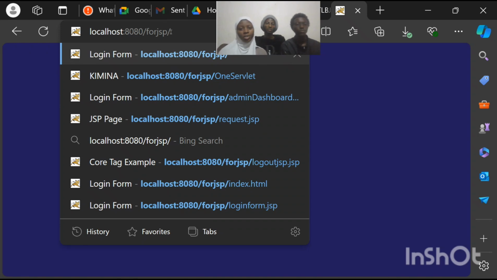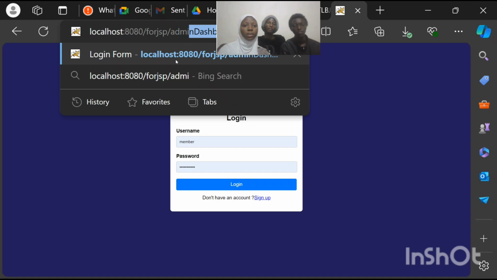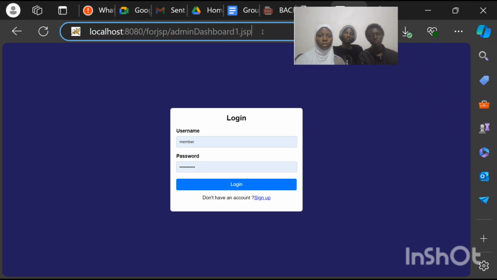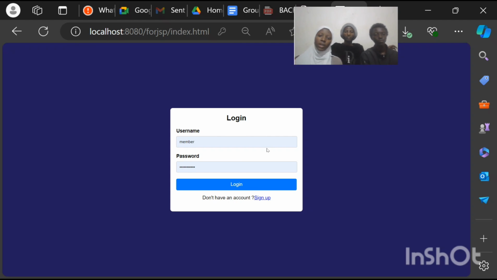And in addition, if you are trying to access that admin dashboard, we are still here on this login form, which means that the session is working properly. Let's continue with the error handling.